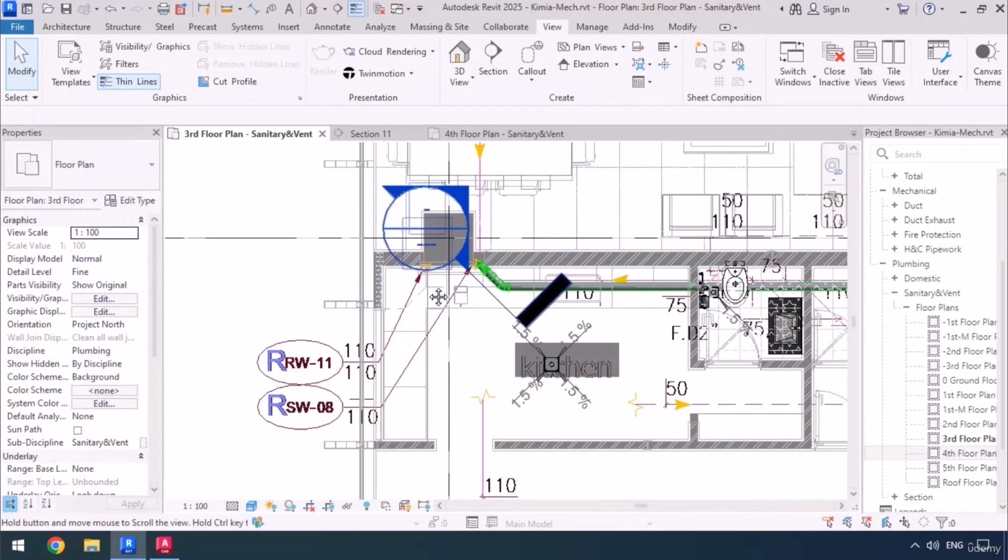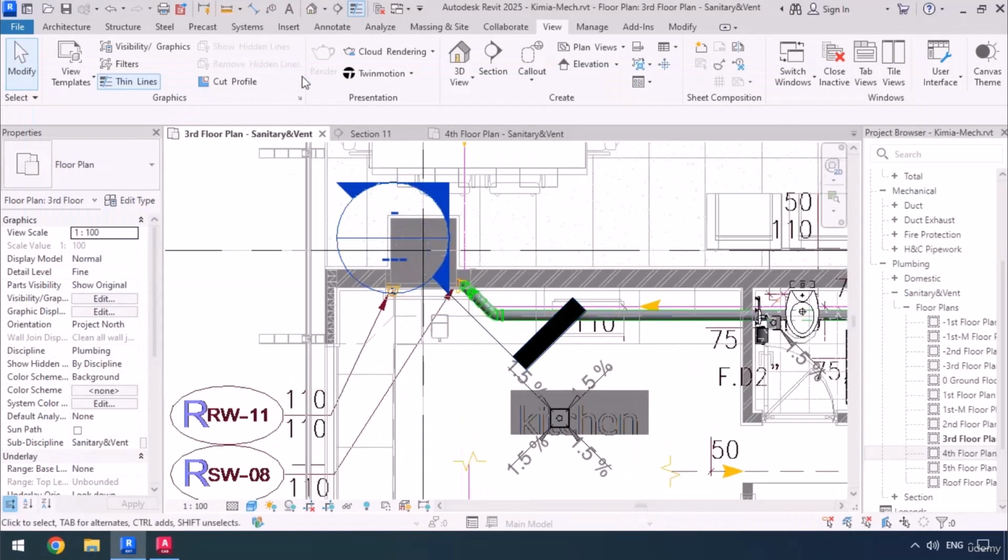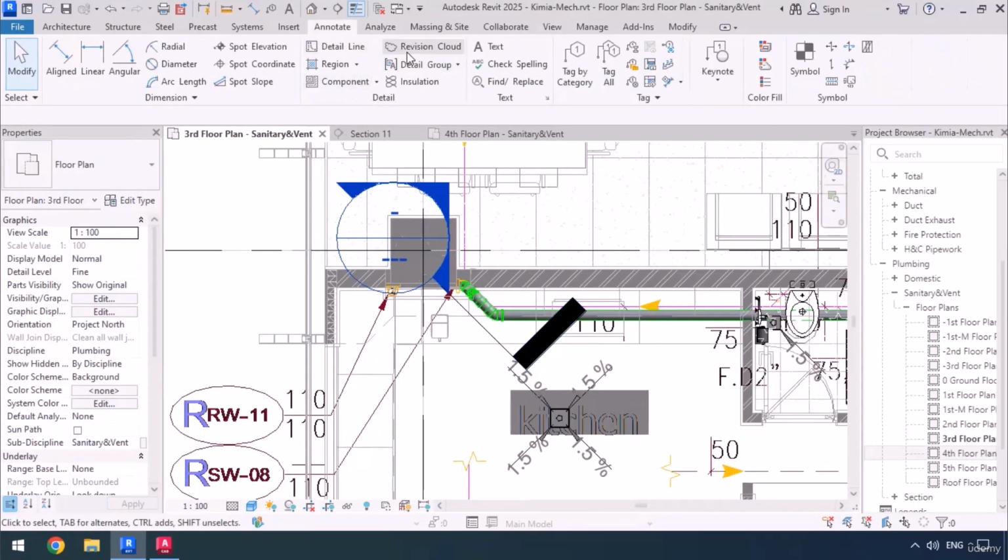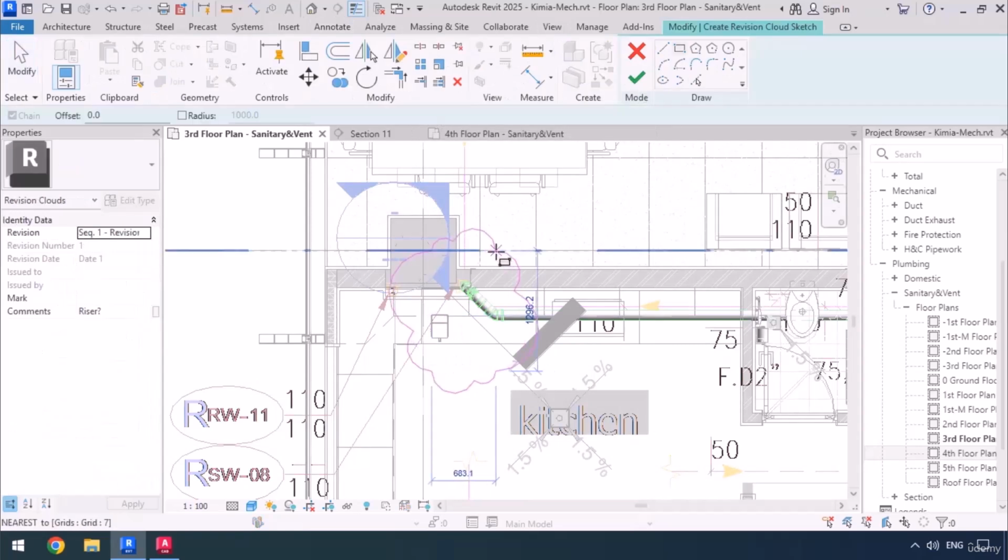So for that, I'm just going to go over here, then I'm going to go up to the Annotate tab and place a revision cloud. And then in the comments field, I'm going to type riser to 4th floor. I'm going to also add a question mark at the end, but you could write whatever you want.